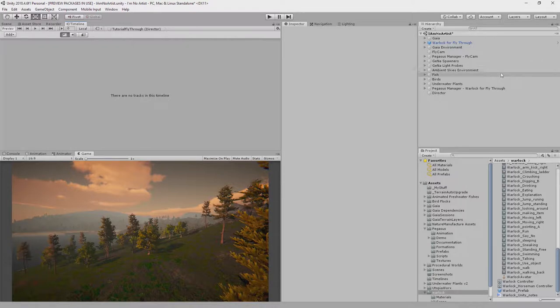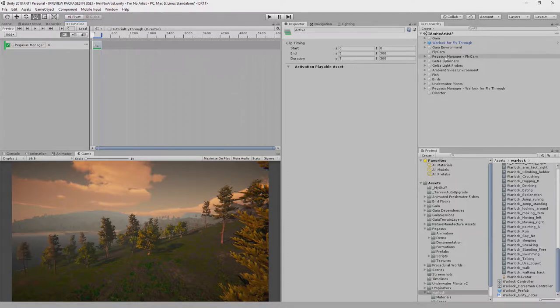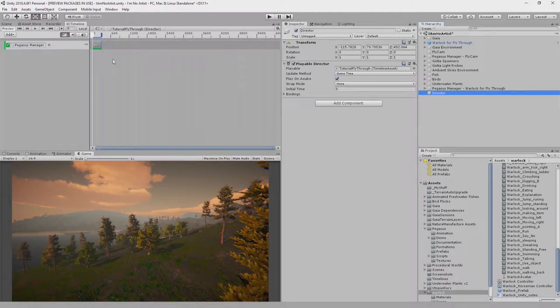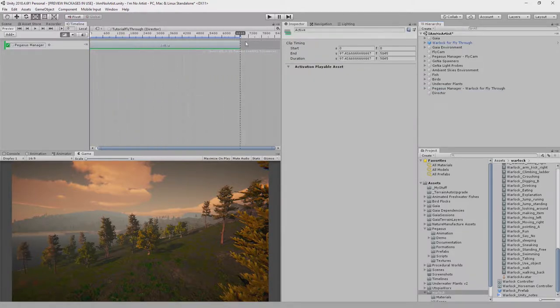And I want to do two things here. I want to trigger the default Pegasus manager, the one that's doing the camera fly through, so activation. To do this, we need the object to not be active at the start, and we do want it to play on start. And then back to our timeline, if we click on the director, we want to make sure that this object is active for the full duration of the playback. So 134 seconds is well over the length of the video.